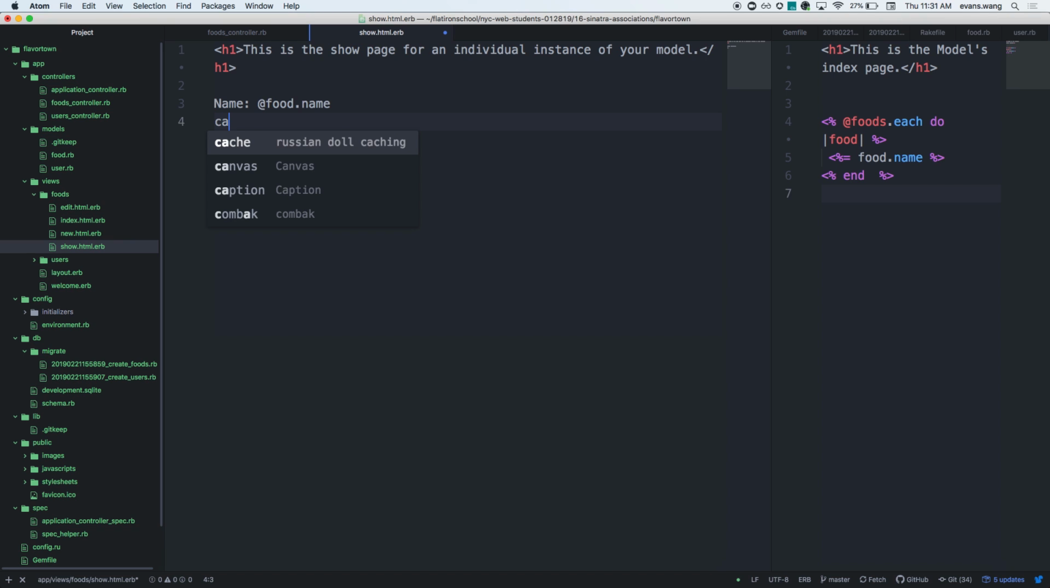And then you have, is it fatty? And then you have @food.calories, but it's not highlighting again. I probably need the squids.